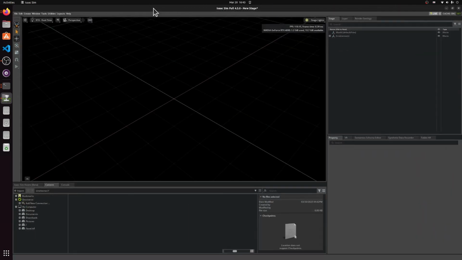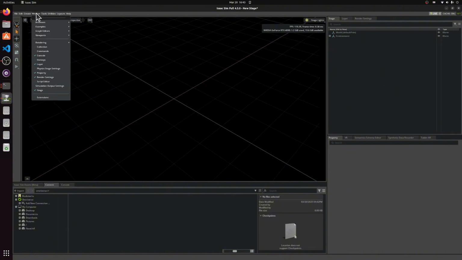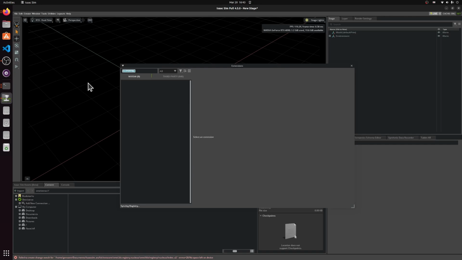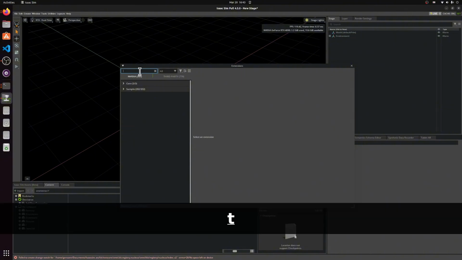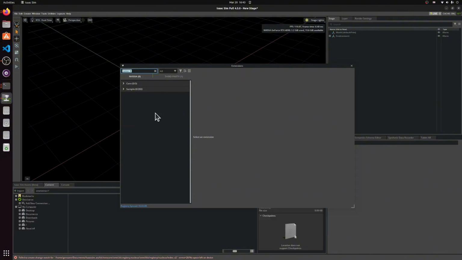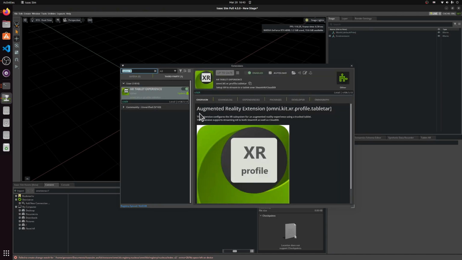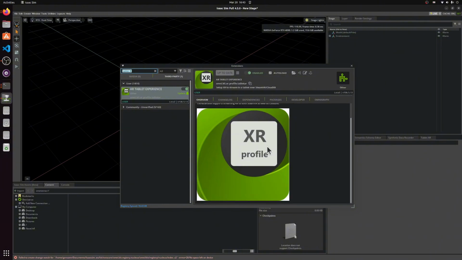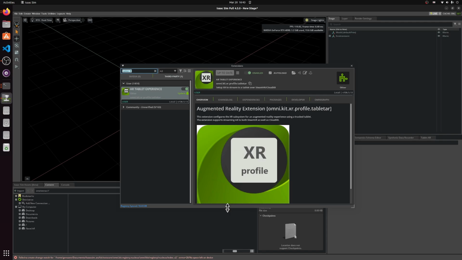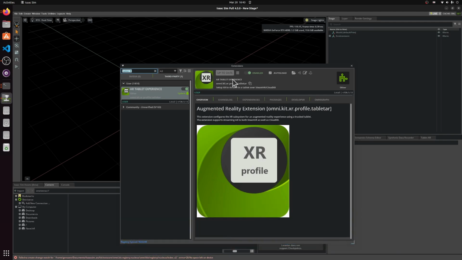And so what we're going to do is we'll go to Windows over here, and there's extensions. Now in here, we have a search bar. We're going to search for tablet. It's going to be in your third party. You click down, click here. So this is the Augmented Reality extension, which is for your tablet or iPhone, or I believe Android works as well. We're going to download this, enable, and auto load.